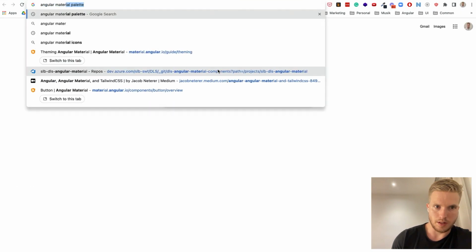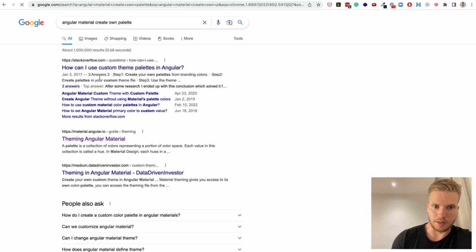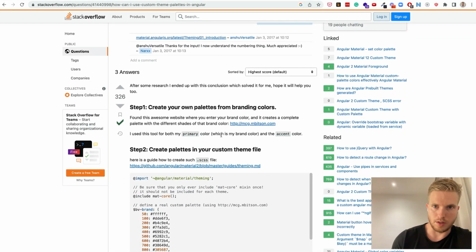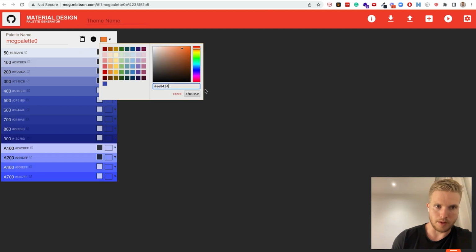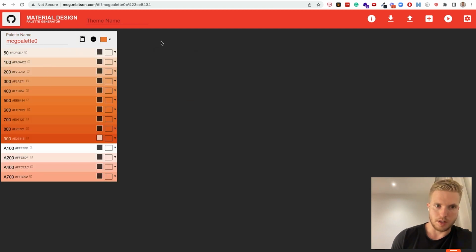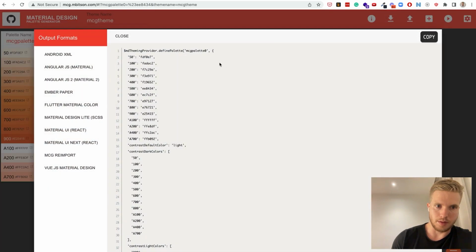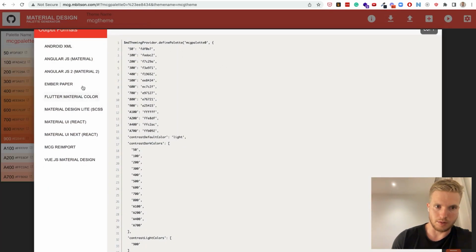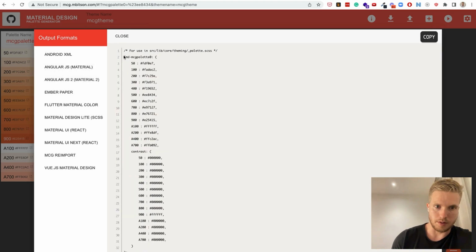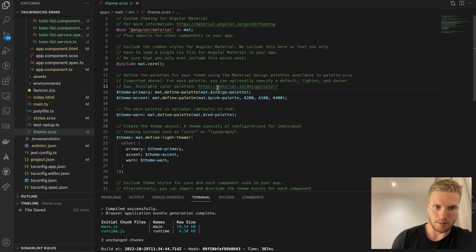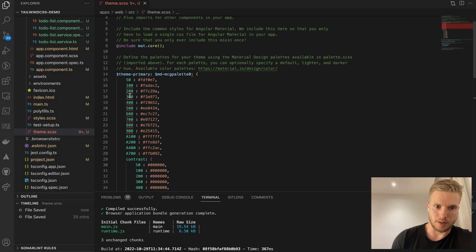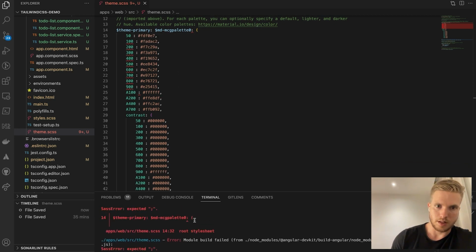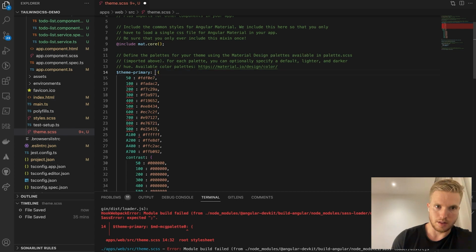By searching for this, I figured out the site you can use for generating these color palettes for Angular Material. So this is our primary color. Now we got this color palette, and we can just copy it from here, the full configuration for Angular JS2. It's basically the one we use here, and then we just put it in there. We just need to fix some syntax here, because we remove this, and then it's happy with that.